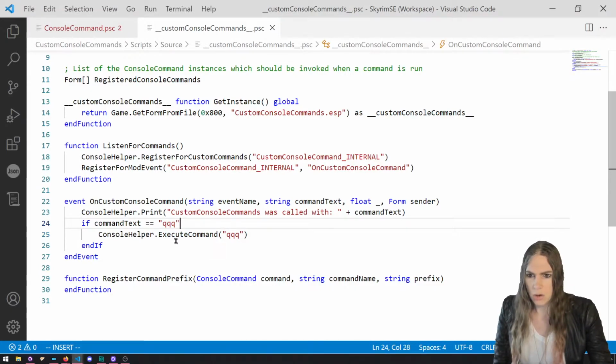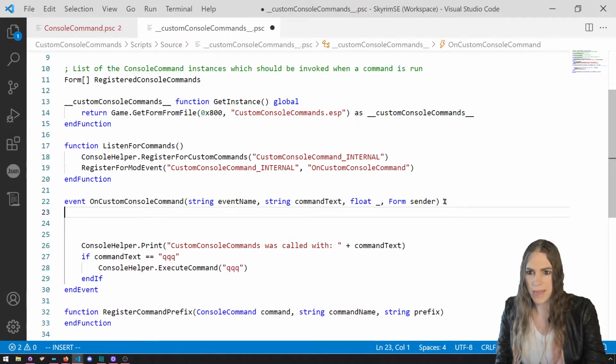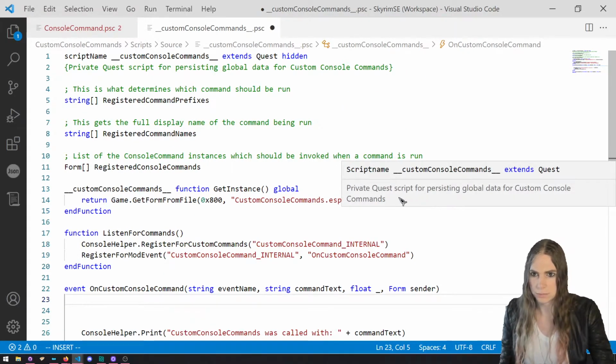Okay, so now what we actually want to do is find the matching command.